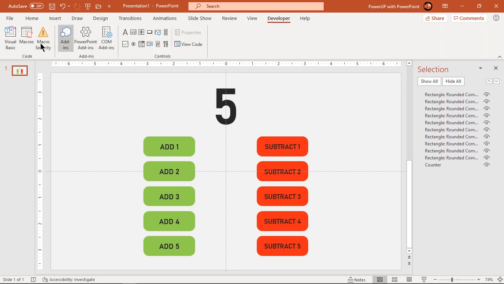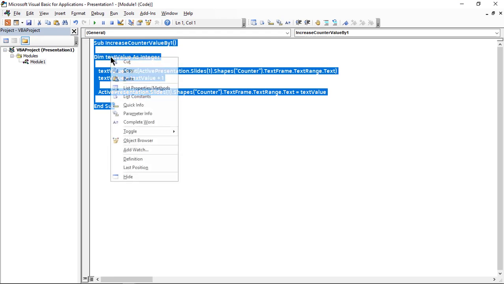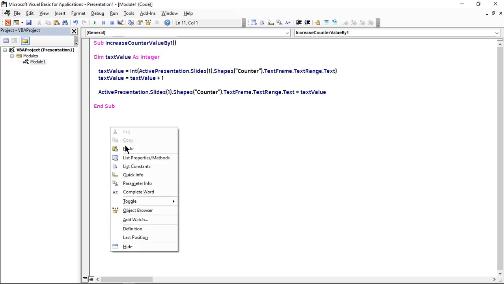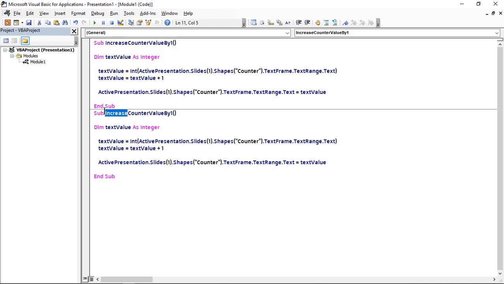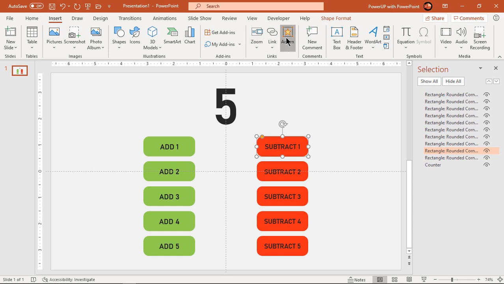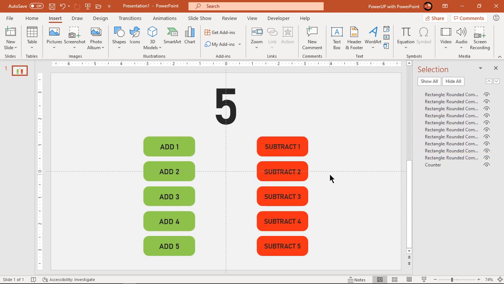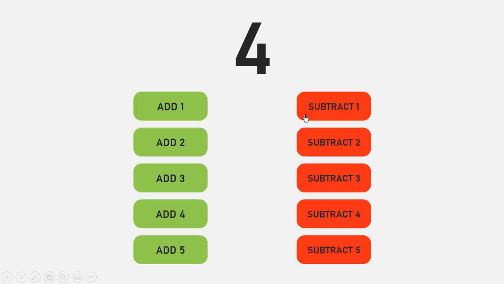Similarly, we will do it for subtract one rectangle. Go to VB editor, copy and paste the same code below. Change the subroutine name and also change the line of code to subtract the value by 1. Let's assign this new macro to subtract one rectangle shape and then check its preview. As you can see, both codes are working perfectly.